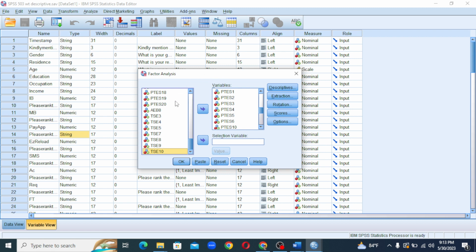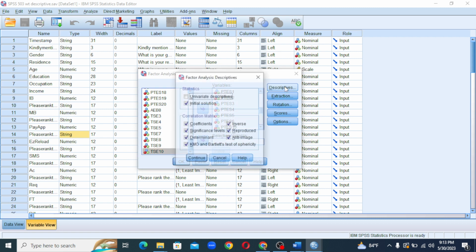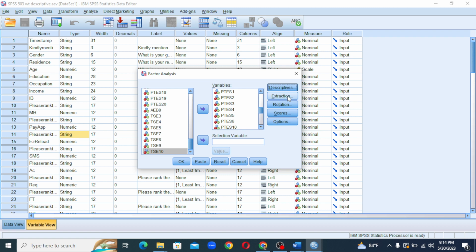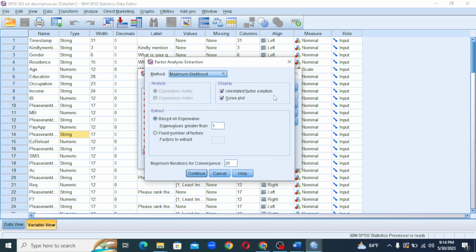Accordingly, you may select the questionnaire items and transfer them to the variables column. Thereafter, you have to select Descriptives and tick Initial solution, and thereafter you can tick all the checkboxes here and continue. Then select the Extraction tab and select Maximum Likelihood, which is compatible with subsequent structural equation modeling. Then tick Unrotated factor solution and Scree plot.